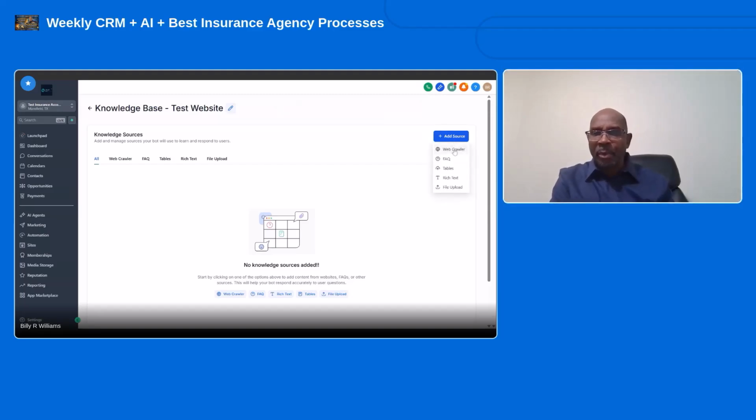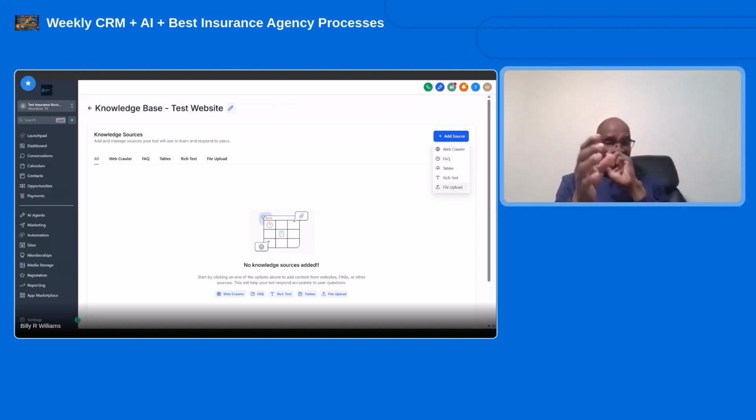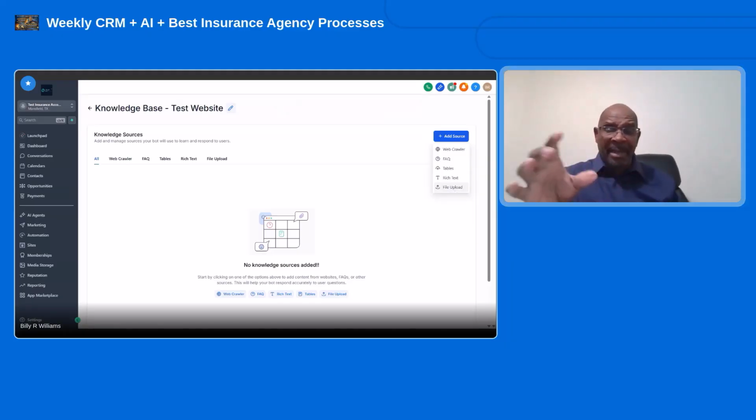It says web crawler. Web crawler is how it goes out and finds your website and finds the information on your website. Maybe you got an FAQ document. Maybe there are certain tables that you wanted to use that, depending on the business that you have. Maybe there's a file that you want to upload. Most of the time we upload a file, okay? But this is where you would actually get your knowledge base from.